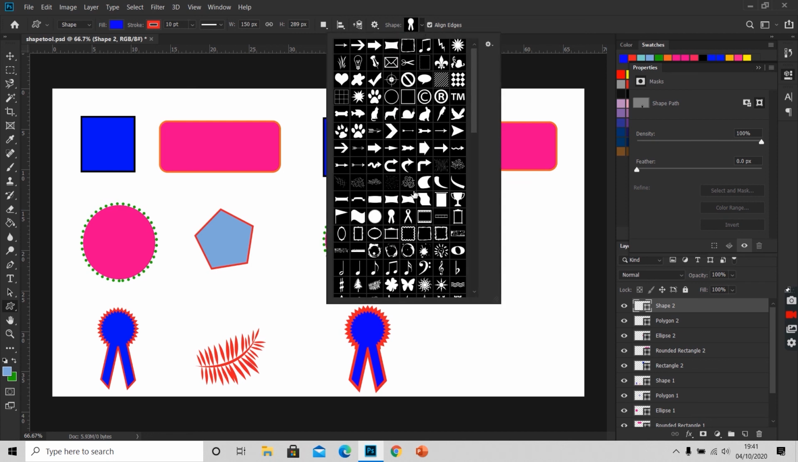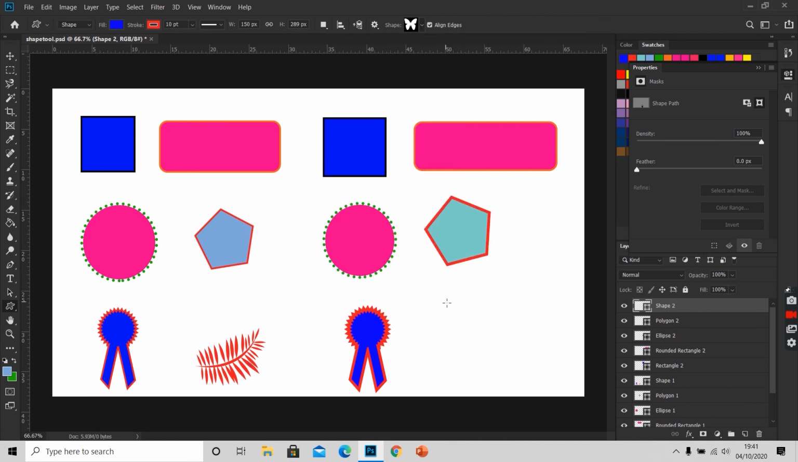I'll do it once more. I'll select any of the shapes, like I'll be selecting this butterfly. Just press Shift, click and drag. I'm pressing Shift because I want it to be proportional in width and height. So now you all know the basics of brushes and the shape tool.